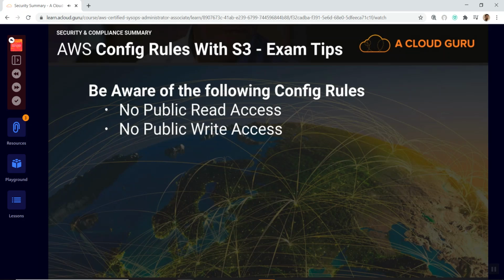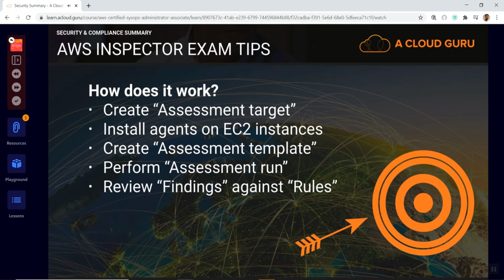Just be aware that if you want to identify which S3 buckets are publicly readable or even publicly writable immediately, you can use AWS Config rules. It will alert you. You can then go in and change the permissions on the buckets. So just be aware of the following Config rules: no public read access and then no public write access. So you set those rules and it will show you any buckets that are publicly readable or publicly writable.